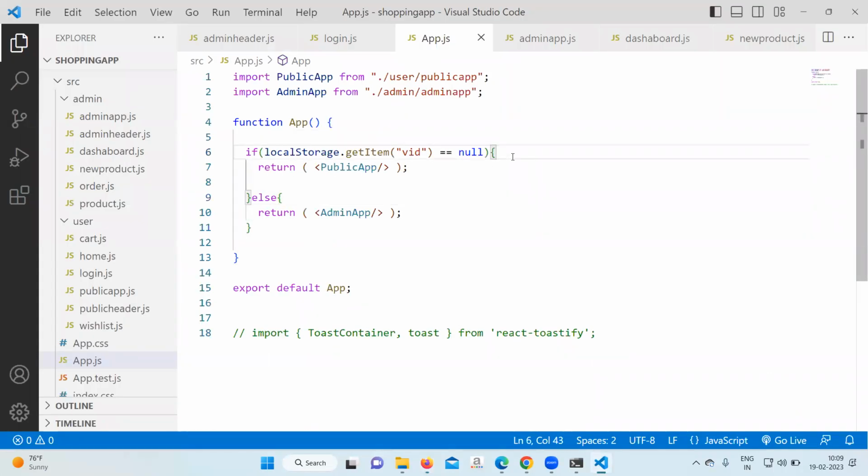First we'll complete the login part, dynamic. After that, we'll work on JSON server setup, creating the API, filling some sample products. And after that, we'll come to the home page. First, we'll complete the home page, and then we'll go for the cart page. Then we'll go for place order. After that, wish list. And then we'll come back to the admin part.